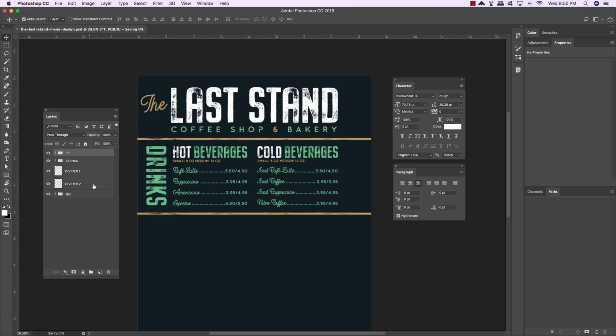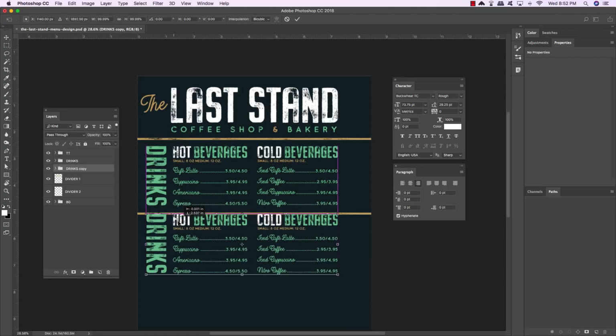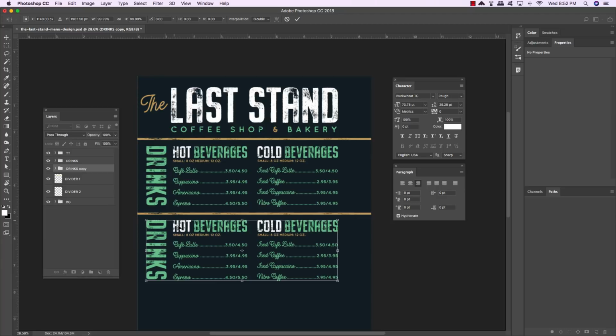So now that we have our first whole section set up, let's select the entire Drinks folder and press Command-Control-J to duplicate it, and then Command-Control in the left bracket to move it down below the original folder. Now, press Command-Control-T to do a free transform, click, hold the Shift key, and slide this down below Divider number 2, and then press Return.